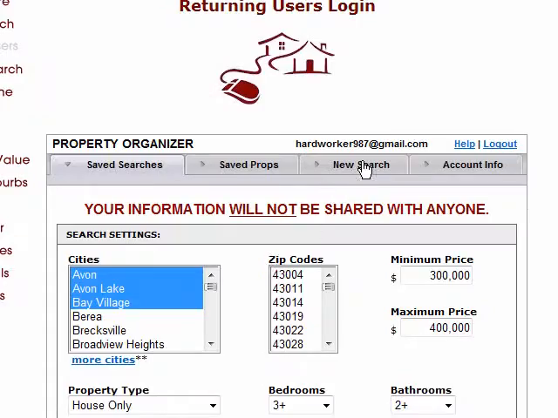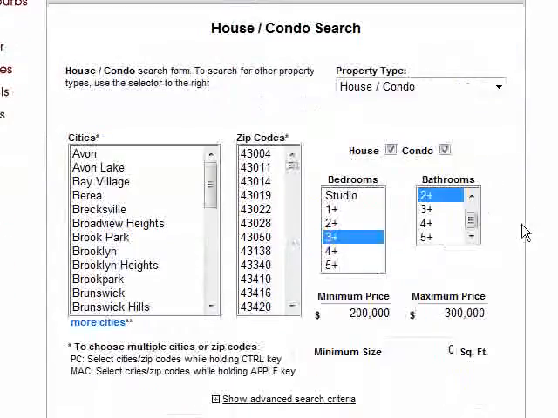The same is true for the New Search tab, only it looks a bit different. You have the option to check or uncheck house and or condo properties here, and that will display your results accordingly.